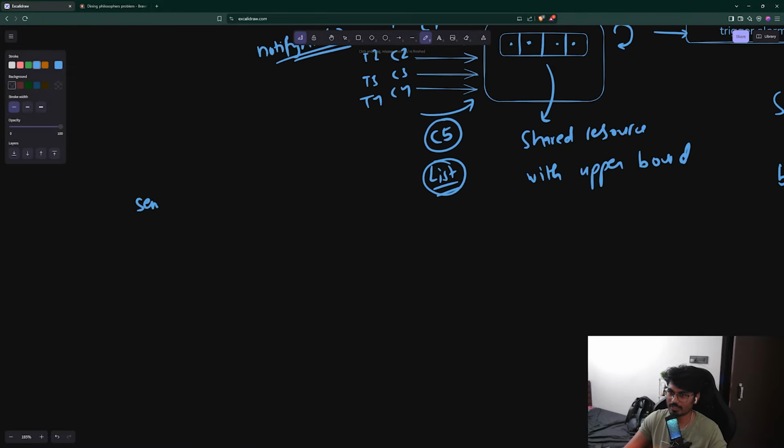Whenever we talk about a semaphore, in our case our queue has 4 capacity, so the semaphore is equal to 4, right? Semaphore 4 means 4 places in my queue are available. So whenever some thread comes, it will internally call semaphore dot wait.